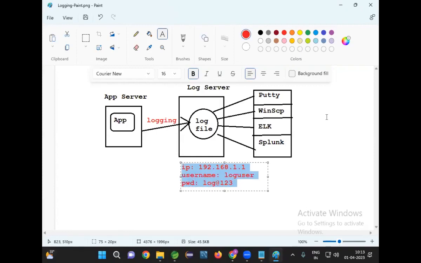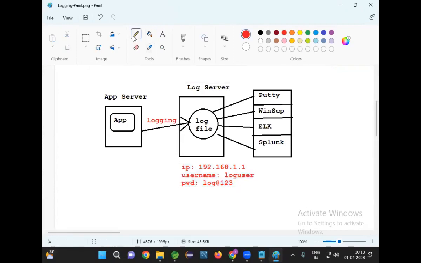These are called the credentials of the log server. What is the meaning of log server? The log file is available in our log server. So they will provide you credentials for the log server. What credentials will they provide? IP address of that computer, username of that computer, password of that computer. In that computer, the log file will be available.